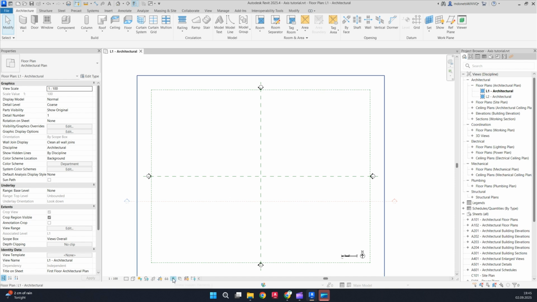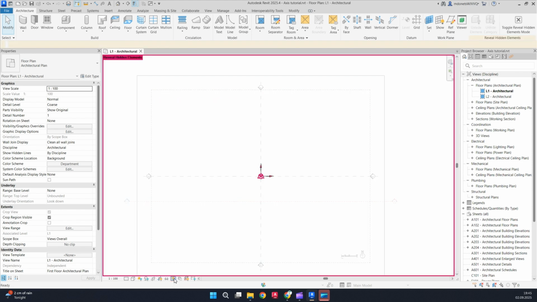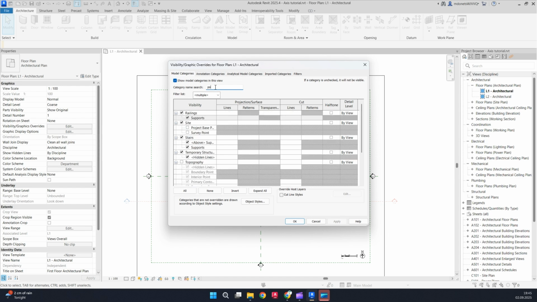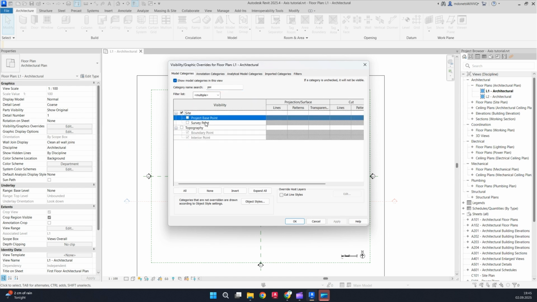We can turn it on or see it in a few different ways. First way, on the bottom of your viewport, there will be a light bulb. Just turn it on and you will reveal the hidden elements. You can pick it and unhide it, or you can do it through Visibility Graphics, VV or VG as a shortcut. It will be in model categories. You just start typing, for example, point, and you will find under Site the project base point and survey point.